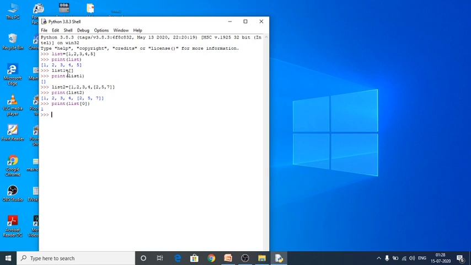And while using reverse indexing, list[-1], see here, the last element. So Python sets -1 as the index value of the last element, and -2 for the preceding value of the last element in the list, which means -2 is for 4. This is the way to access the elements in a list.